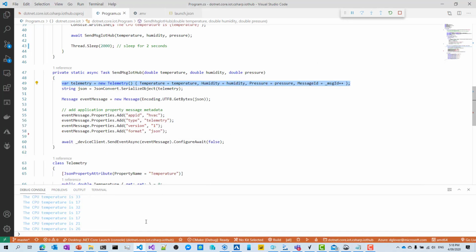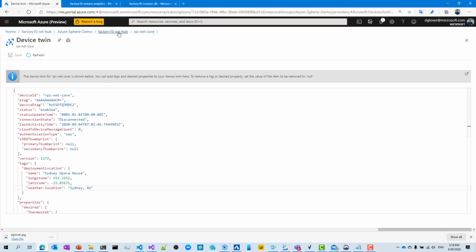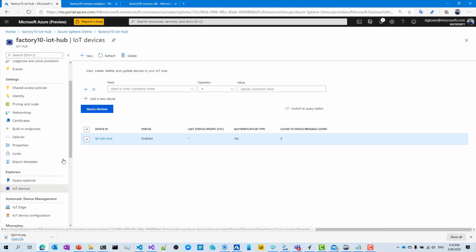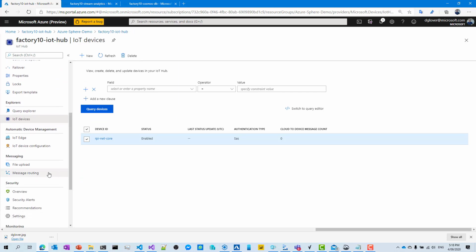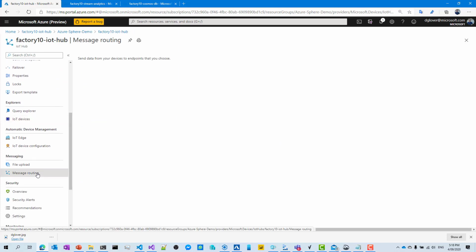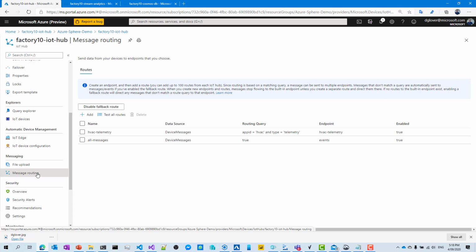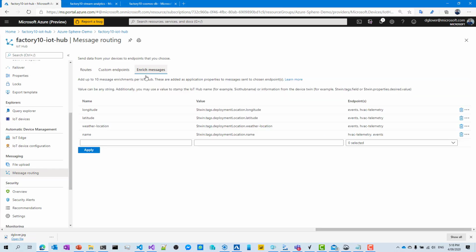I'm going to pop back to IoT Hub, and we'll go to the management blade, and I'm going to scroll down here to message routing. Now in the message routing blade, you'll see that there is an enrich messages section. Remember before I showed you the JSON document for each one of these devices. In that JSON document, there was longitude, latitude, weather location, and name.